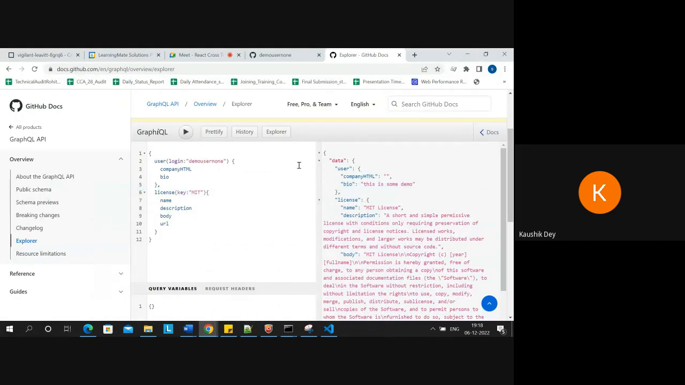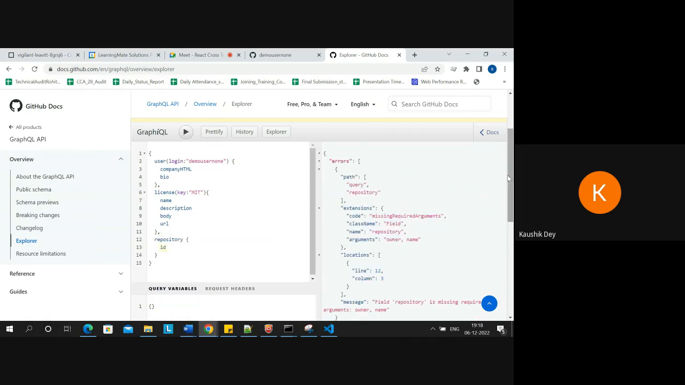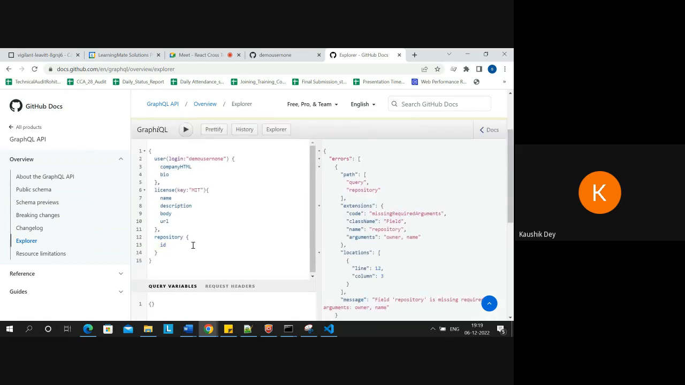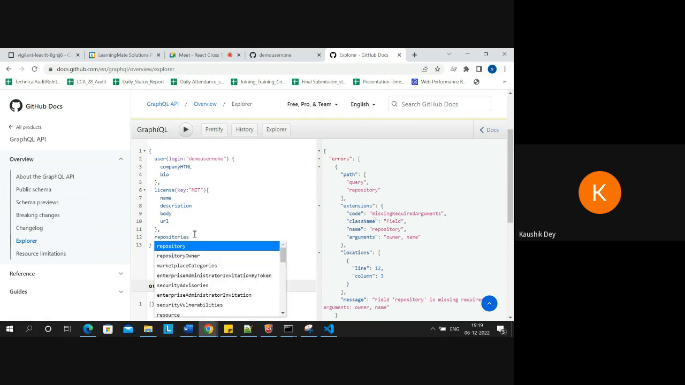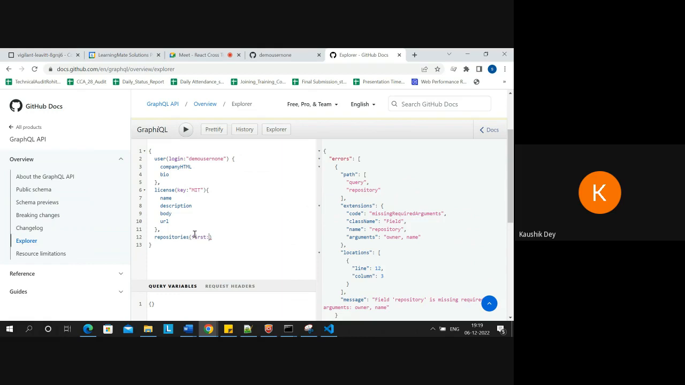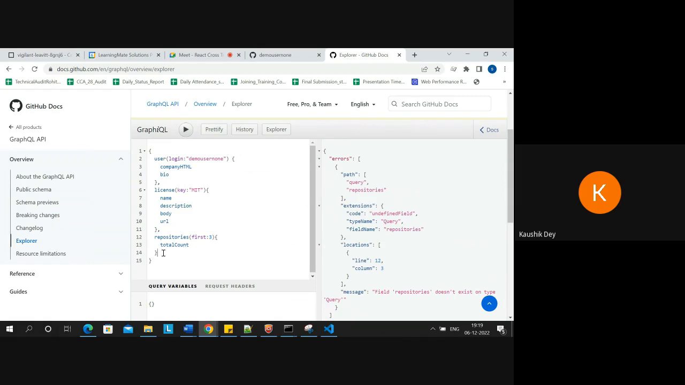Also, what is my repository, meaning how many repositories are there. You can get it with a comma, and you can say repository, in the viewer section. Repository is missing, one minute. Repositories, and the first three repositories I want to show, and then the total count. It's coming under viewer. I just missed one thing, that's why it was not coming.